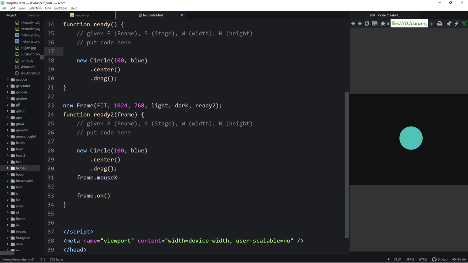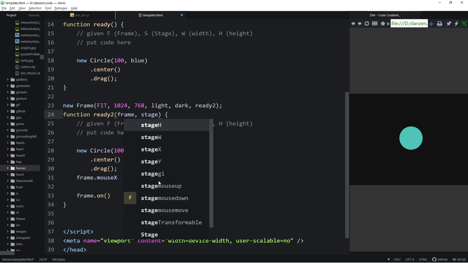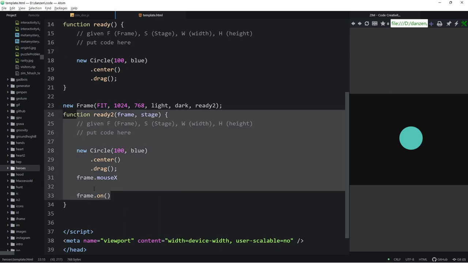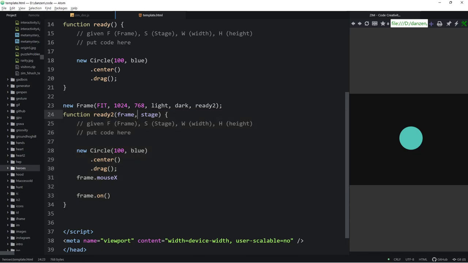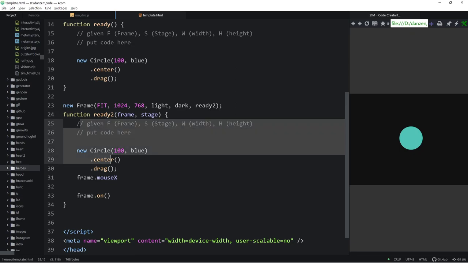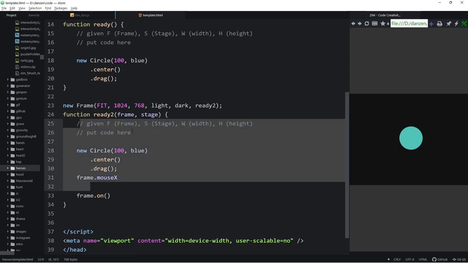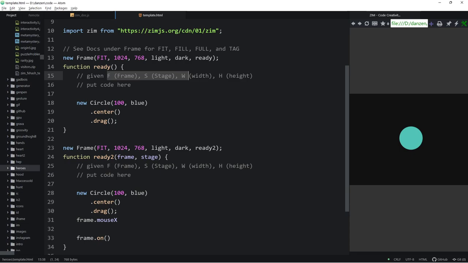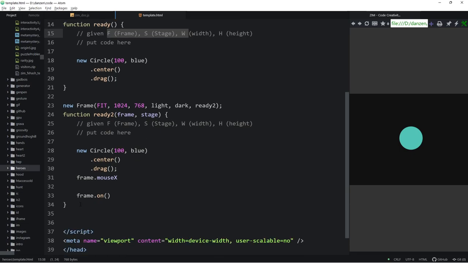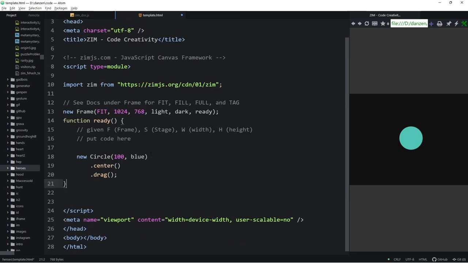Same with stages. So the next thing here is the stage. Now this function right here has frame and stage, and you can capture width and height as well. You know everything about this frame right in here, yet you still have these globals if you want them. So there's no problem in handling multiple frames there.